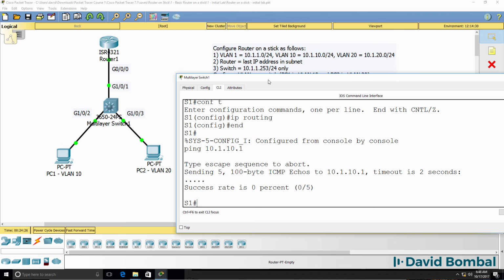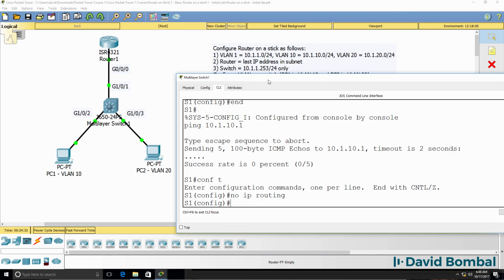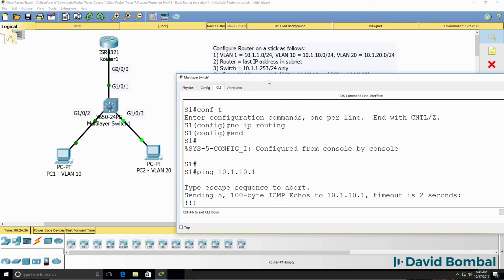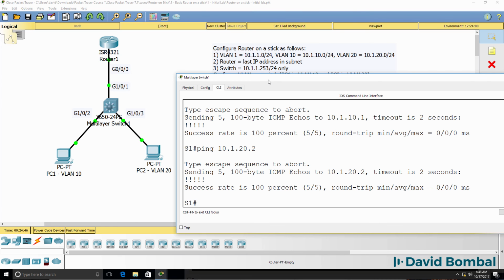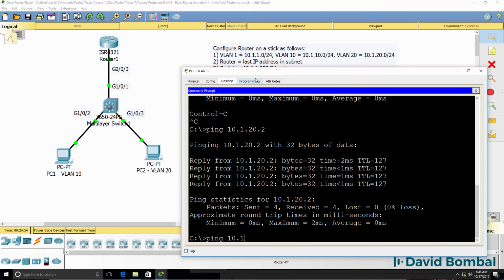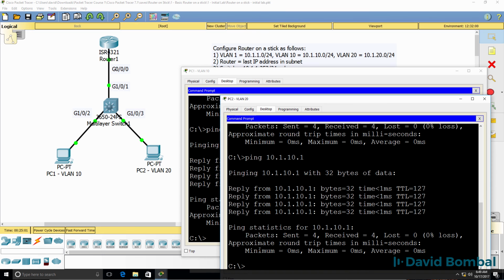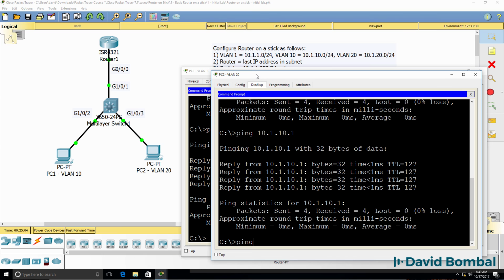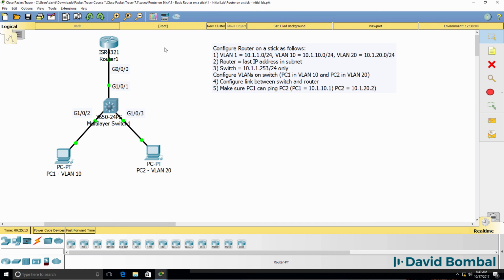Now, typically on switches, the default behavior is to have IP routing disabled. So this is the default behavior. In this lab, however, it was turned on. So we need to verify that it's off so that we can ping the PCs using the IP default gateway command. So can PC1 ping the switch? Ping 10.1.1.253. Yes, it can. Can PC2 ping the switch? Yes, it can. So we successfully configured this network per our instructions.